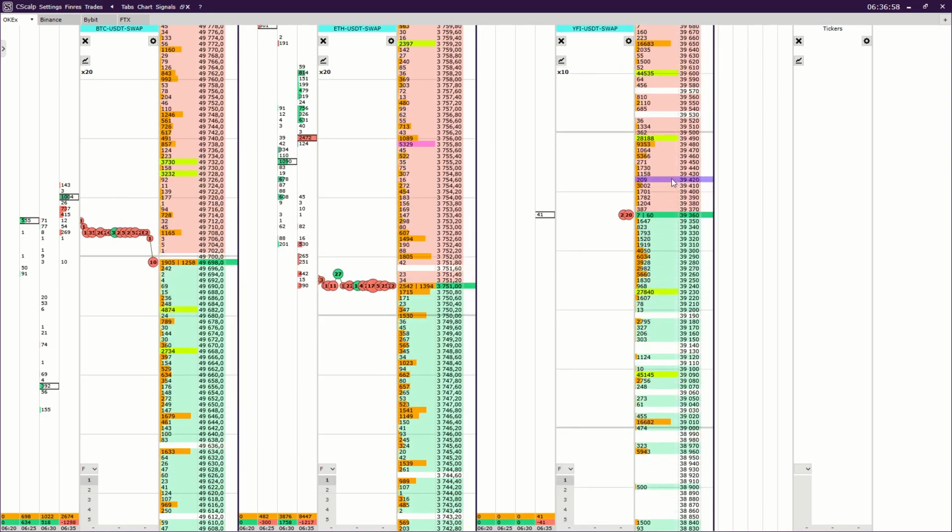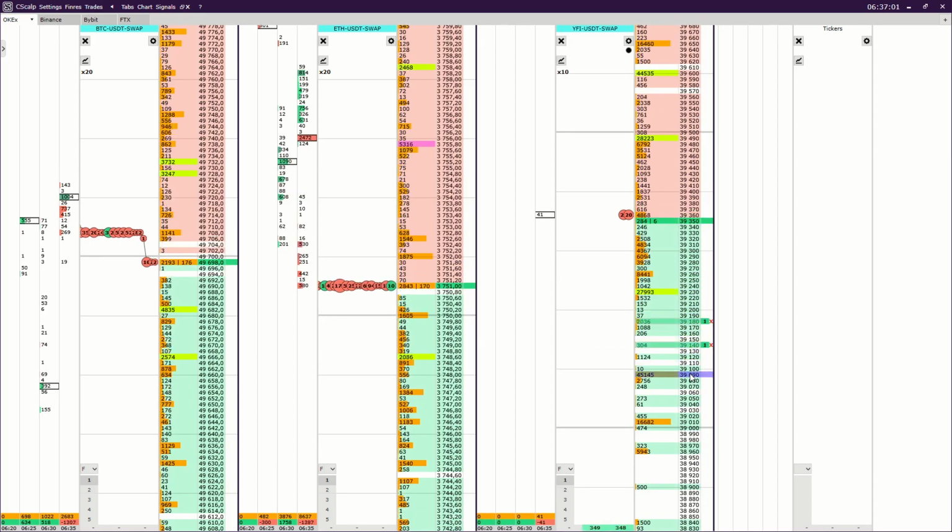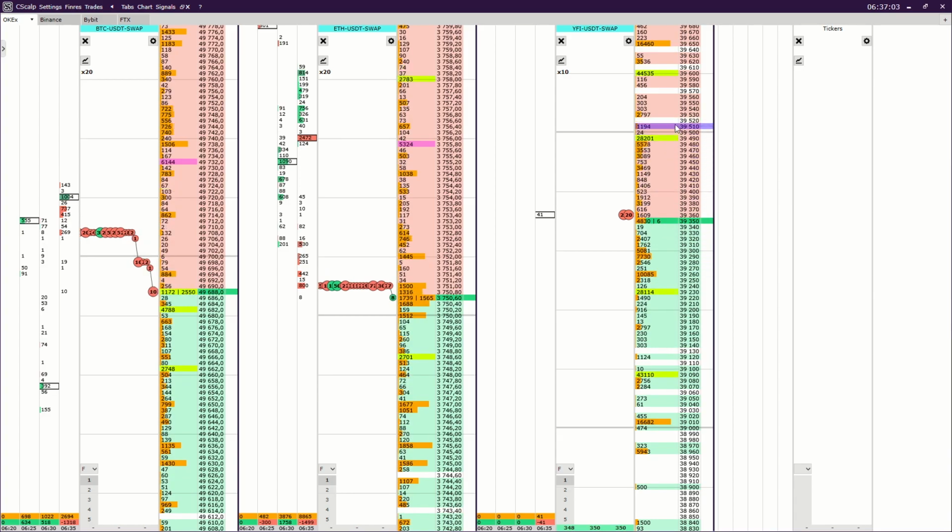to add a ticker. Using the left mouse button, I will try to place orders in the buyer zone and with the right mouse button in the seller zone. As we can see, orders are placed.